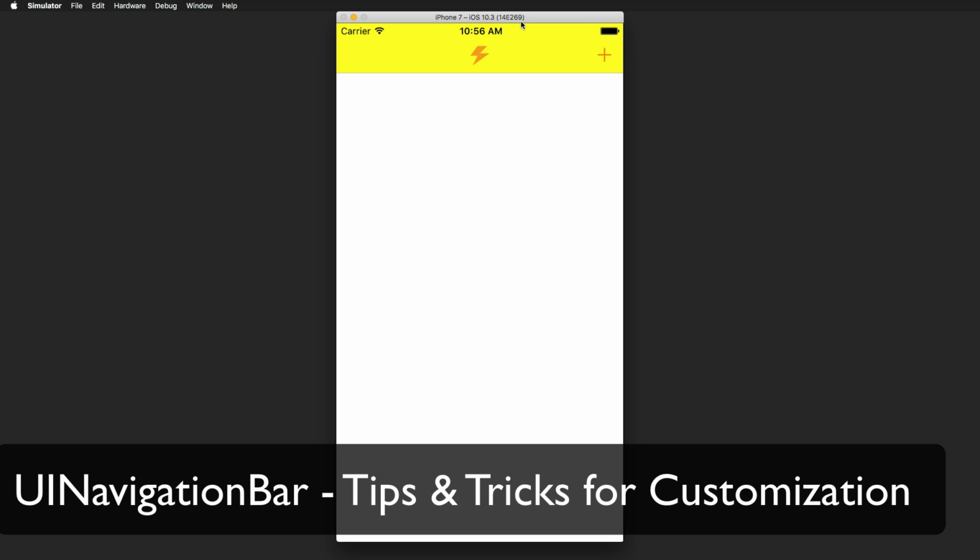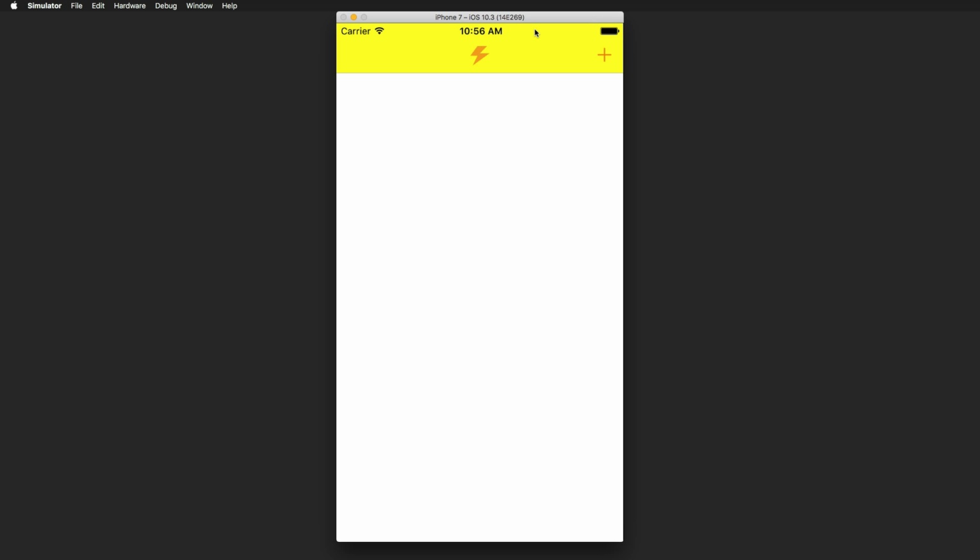Today we're going to have a look at the UI Navigation Bar, which is a very cool, very useful, and very versatile component that many apps make use of. And what we're going to do is have a look at how we can customize the Navigation Bar and also how to use some of the cool features that are coming almost for free.